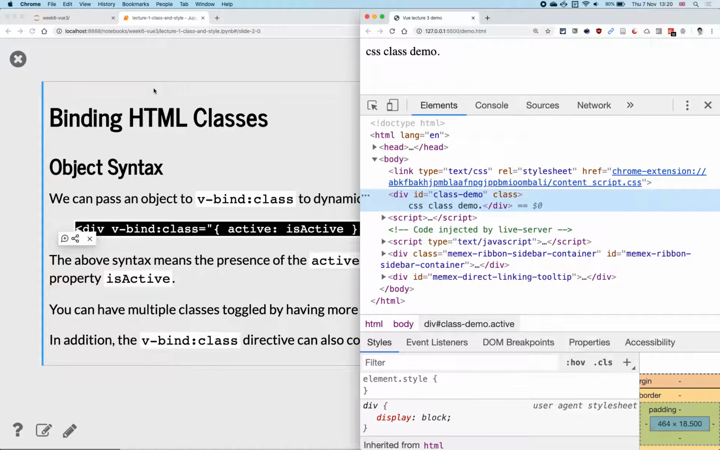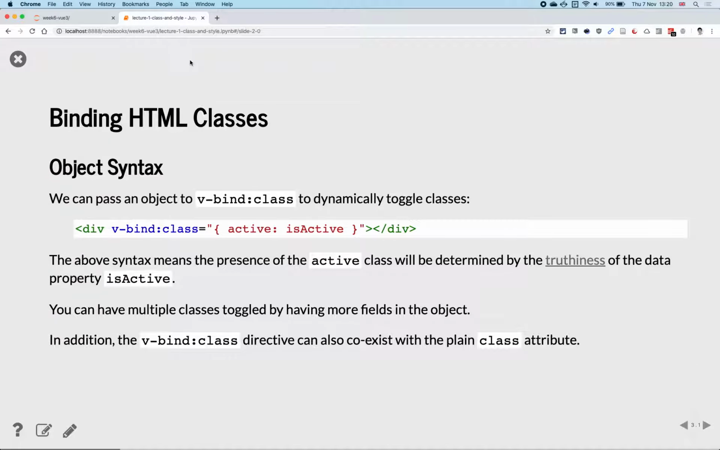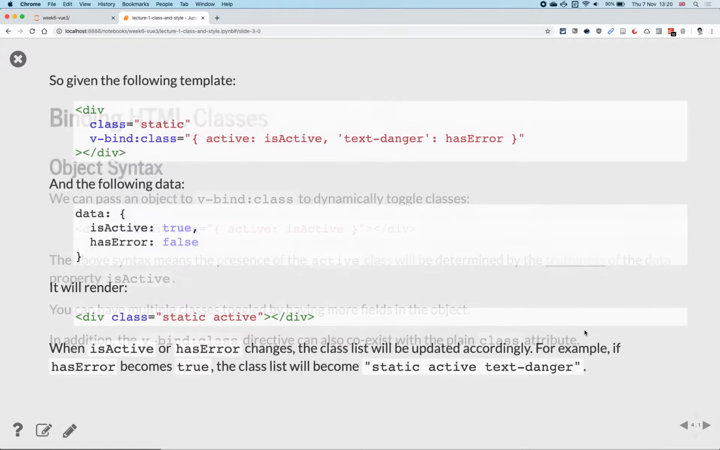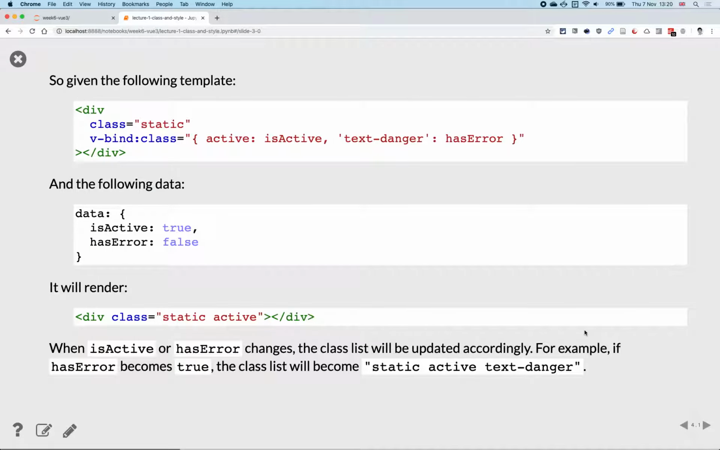Let's go back to the slides now. The other thing you need to know is that this does not interfere with other classes assigned in the normal way. So, for example, when you write your HTML code, you probably will assign some HTML class to some elements, and this does not interfere with that. If we look at this example, we have a div, and the first line says class equal to static. That's a normal HTML way of assigning class.